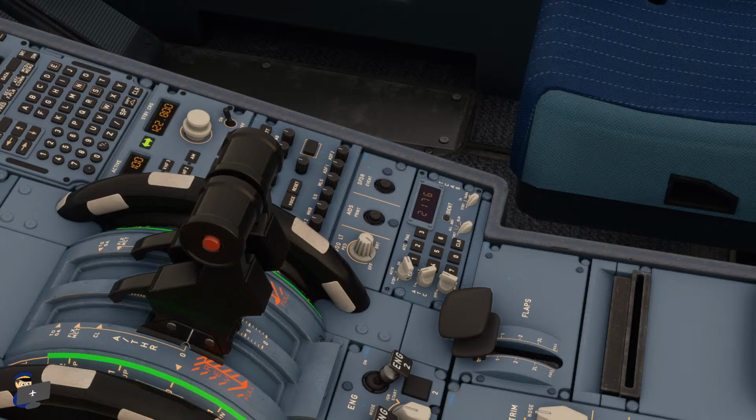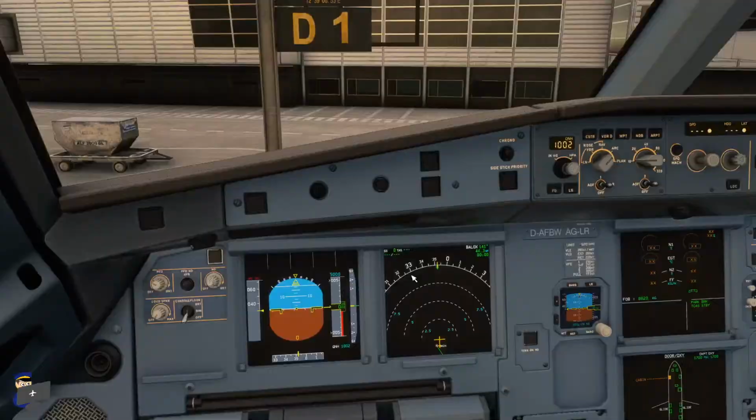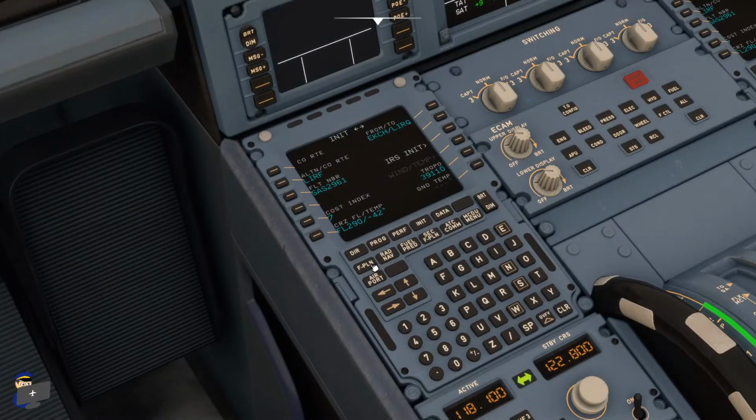And I'll just need to bring up the departure chart for the CMEG 8 Charlie, because I do not have that loaded. Okay, there it is. Right, so with that information we can start setting up our MCDU properly.